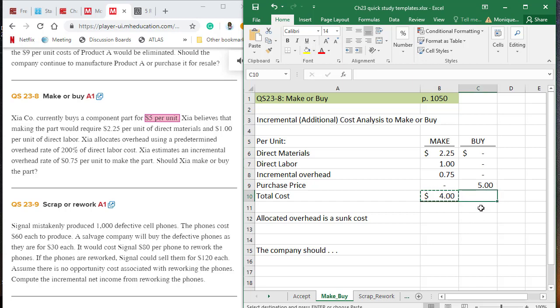And since I've already programmed the formula, all I'm doing is copying it over. So I have a choice of making it for $4 or I can buy it for $5. What should I do? Well, I should make it. So the company should make the part. And that's it. All right, and if you have any questions, please post in the Google Hangout.